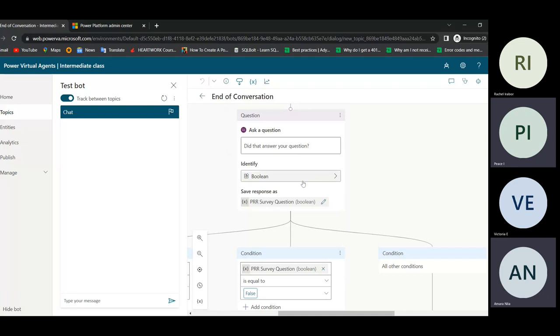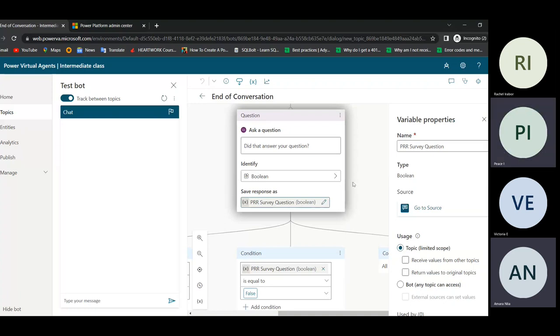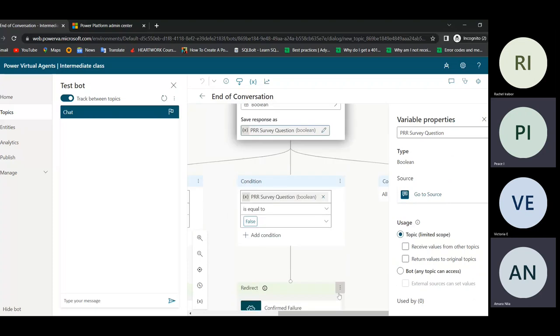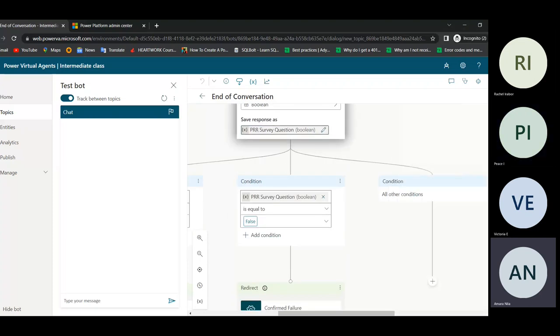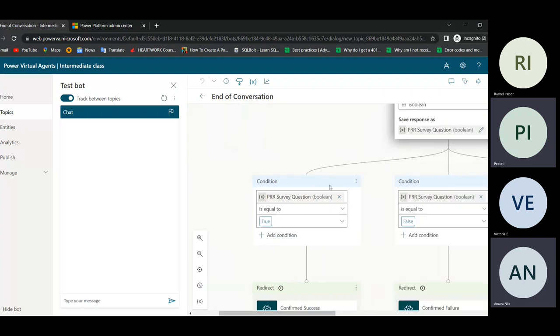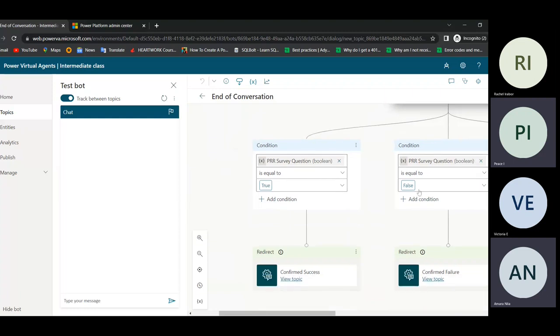I'll show you how this works. Here you have ask a question, which asks, did that answer your question? The answer usually is going to be yes or no. We're saving this response in a variable called PRR survey question, and it's a Boolean value because the answer is yes or no. Based on your answer, we added a condition: if it's yes, it goes to the true branch. If it's no, it goes to the false branch.